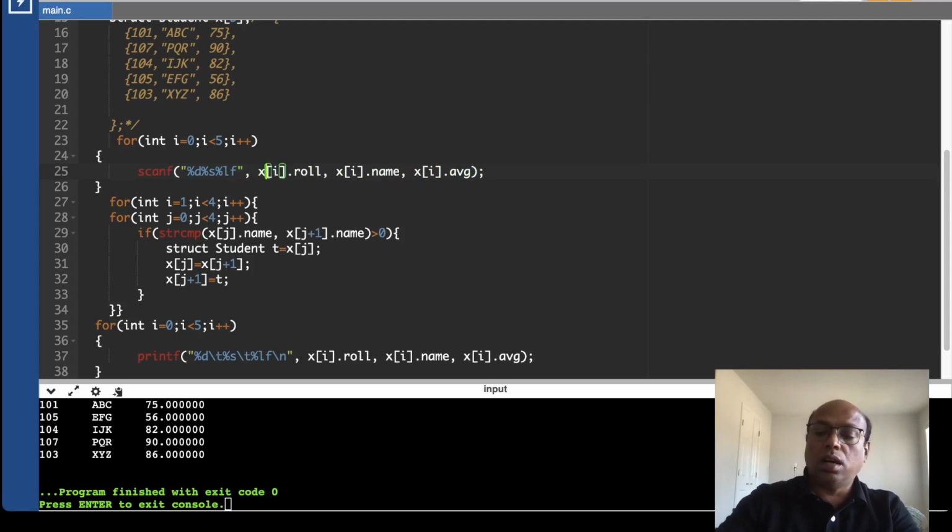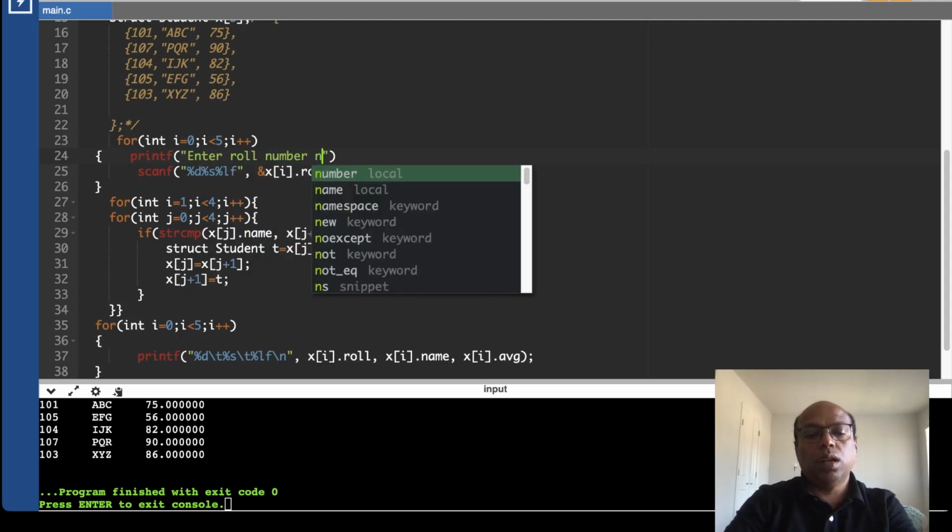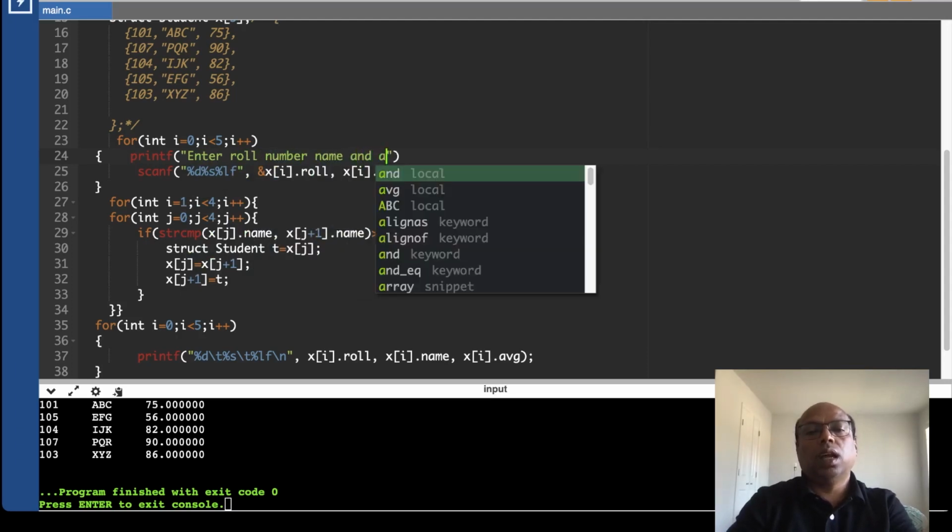Roll is an integer. To scan it, I need to provide the address. Name is a string, by itself it is an address. Average is a value, therefore I need to put &x of i dot average. Now if you want to print something else here, you can say printf, enter the roll number, name, and average. I put it like this.